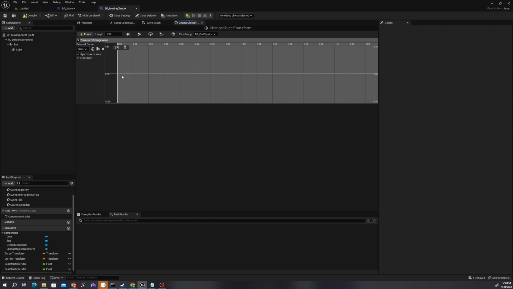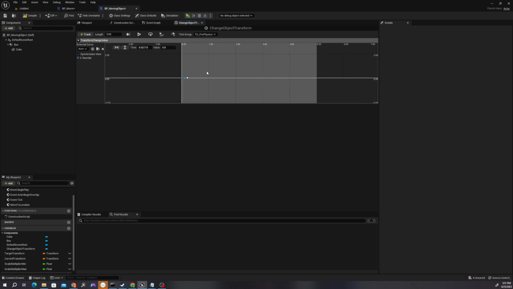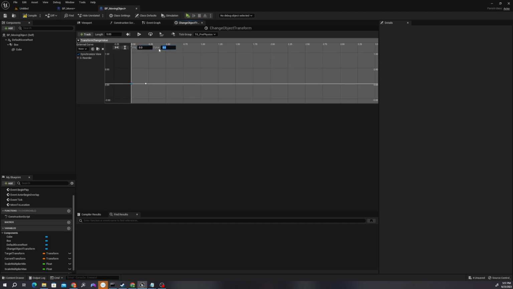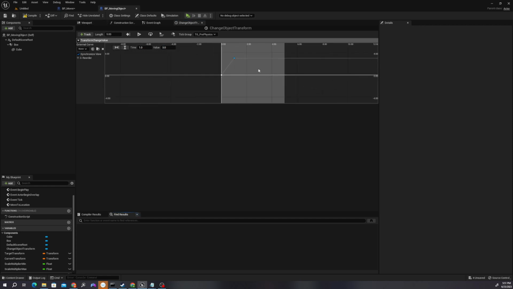I'm going to right click, add key to curve float, and I'm going to do that again. This creates two keys, which are just float values along a timeline. So on the X is time, and then on the Y is what value will be spit out. So I'll make my first key 0, 0, my second key 1, 3. Actually, I'm going to make it 3, 1.